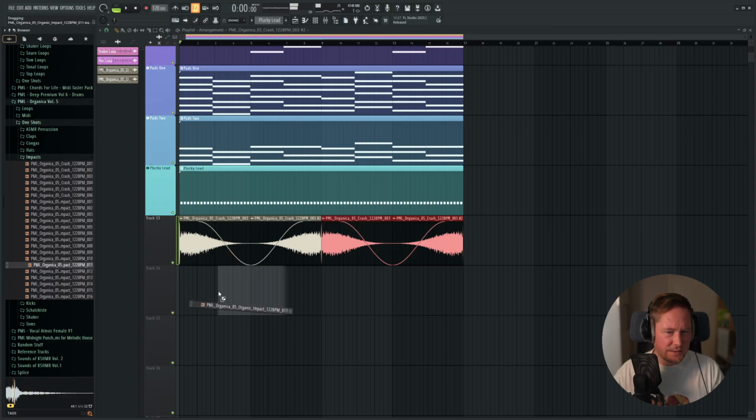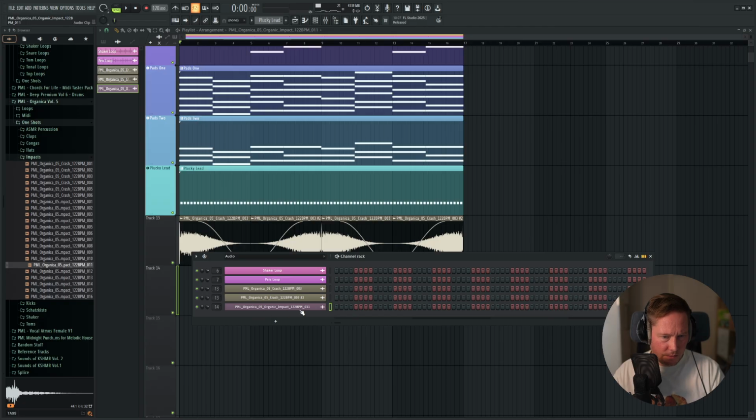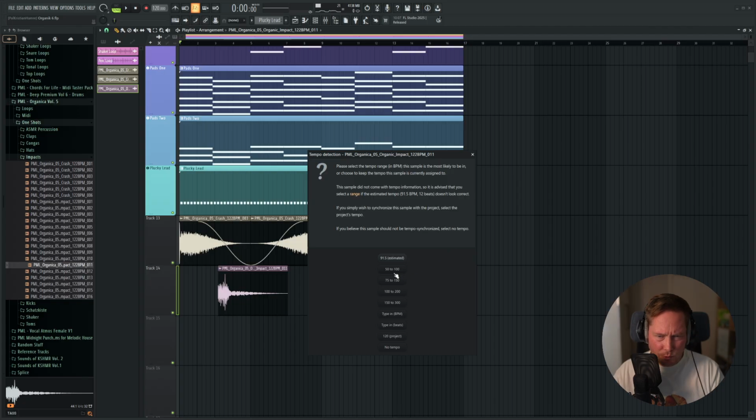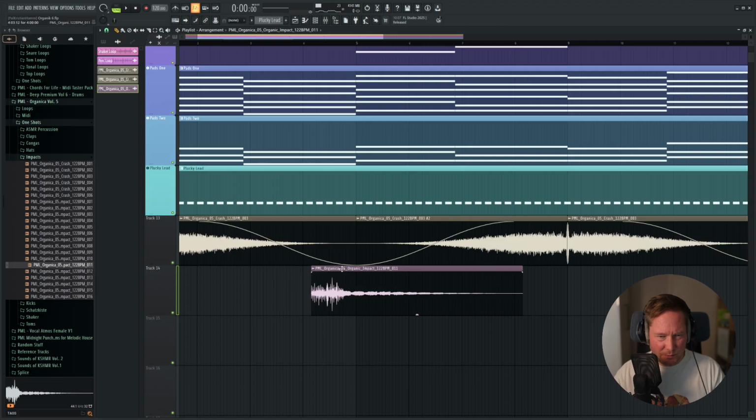I just like these organic impacts. We're gonna add this one as well. I'm gonna put it on a new track. Probably just gonna lower it down there. I'm gonna push it a little bit to the right. I'm gonna change up the tempo so it's correct. Fit the tempo 122. And I'm just gonna experiment with where it sounds nice. Probably maybe around here.